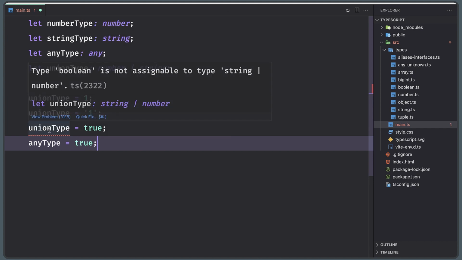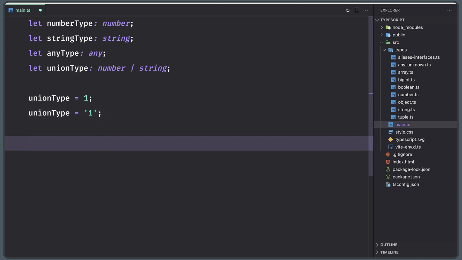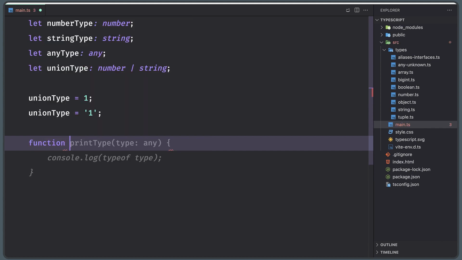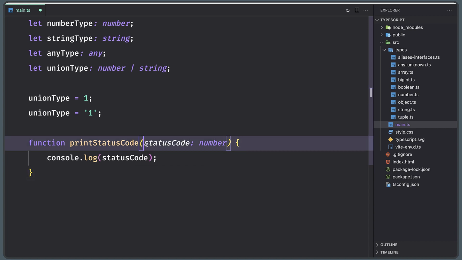Okay, and let's move that. And also I'm going to remove this as well. Now I'm going to create a function, and let's say function, and I'm going to say print status code. And here we are going to pass the status code, which is going to be number, but I'm going to say also number or string, because this is going to be a union type. And here we say console log status code.